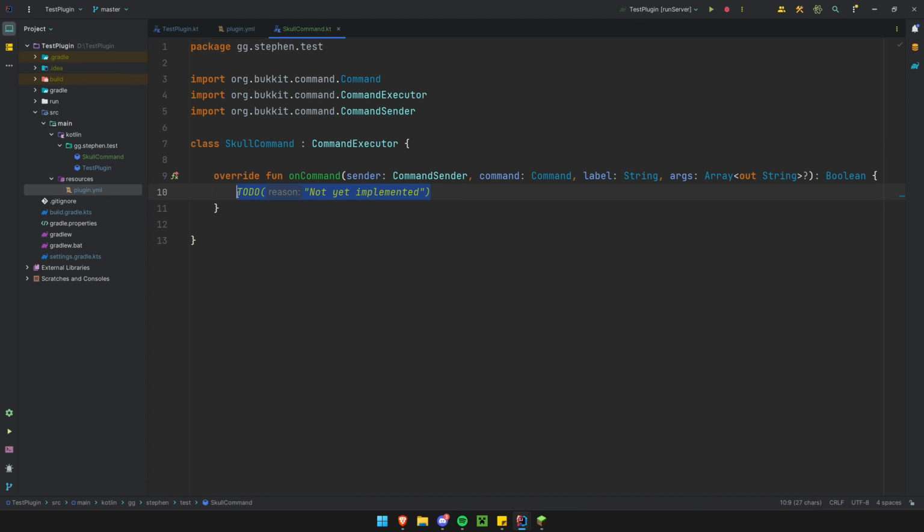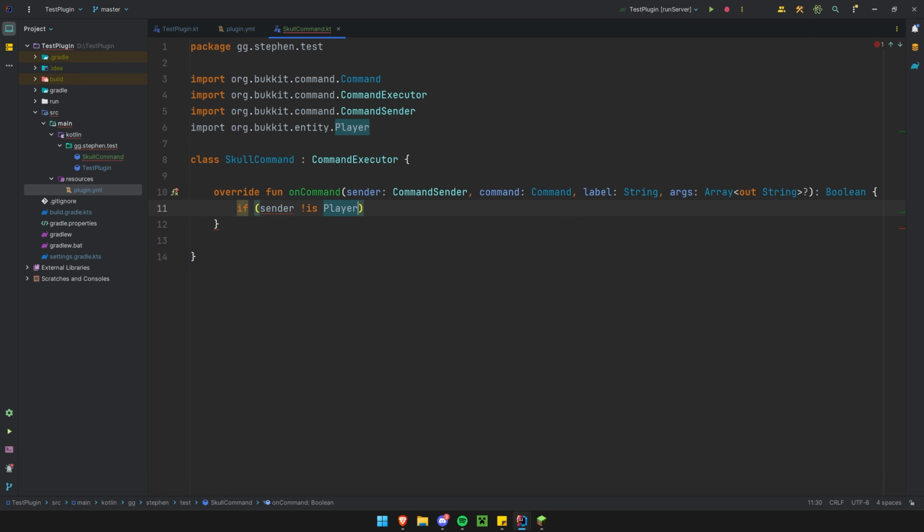Okay, good stuff. So what we're going to do now is, well, firstly, we're going to have to check that they're a player, because if the person who sent this is a console or a command block, then I can create the skull, but I'm not going to be able to give them the skull, because of course they don't exist on the server. So we'll simply do if sender is not an instance of Player, then return false. Okay, so by this point we know that a player has run the /skull command.